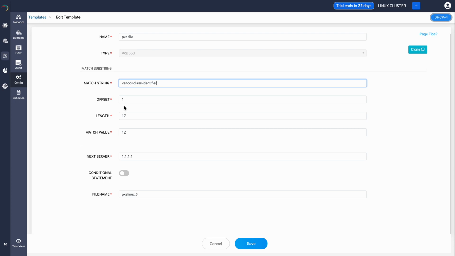For the length field, the value you provide here determines how many characters you want to match in a DHCP request packet from the client. And finally, for the match value, the value you set here is matched from a specific position after the offset and length. When the DHCP request has the match value in the given position, then the client gets onboarded into the network.